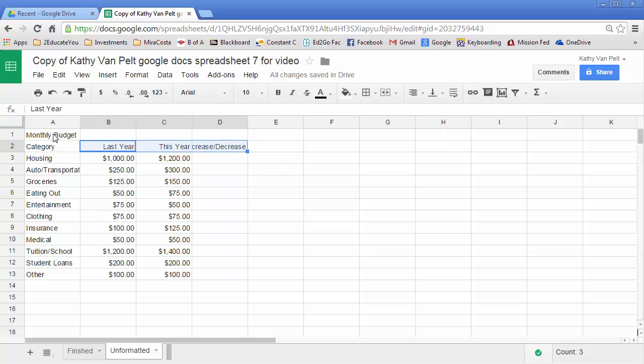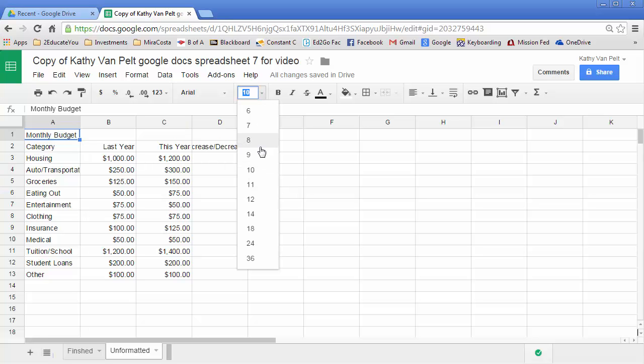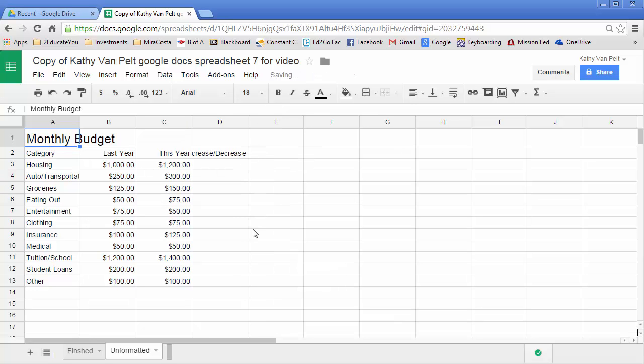Okay, now I'm going to format the text in cell A1, monthly budget, as 18 points. This is the font size right here. Click the font size arrow and come down and choose the size that you'd like. The default font is Arial. I'm going to leave it at Arial, and I'm going to choose bold, and I'm going to give it some color. This is the font color button.